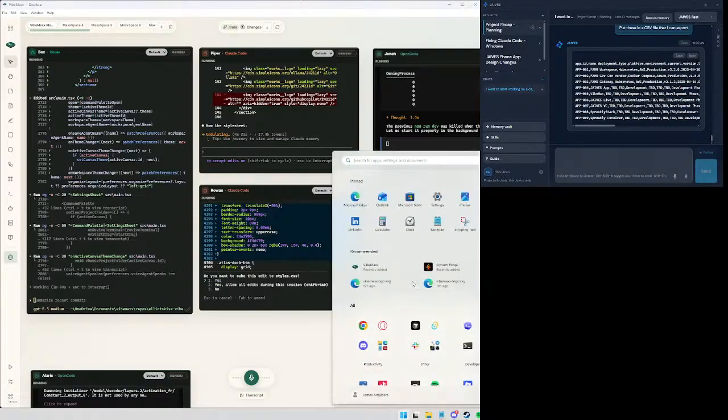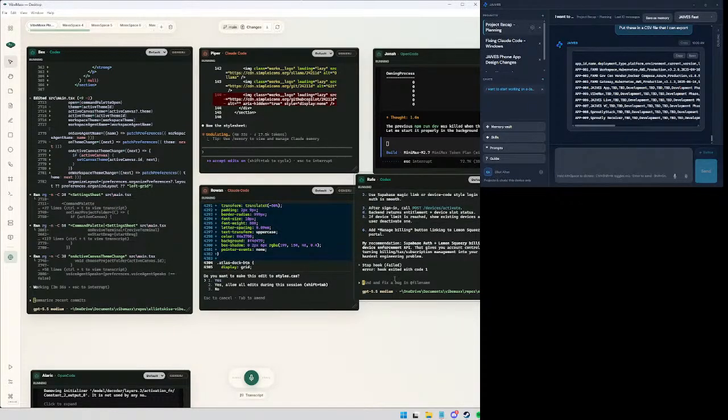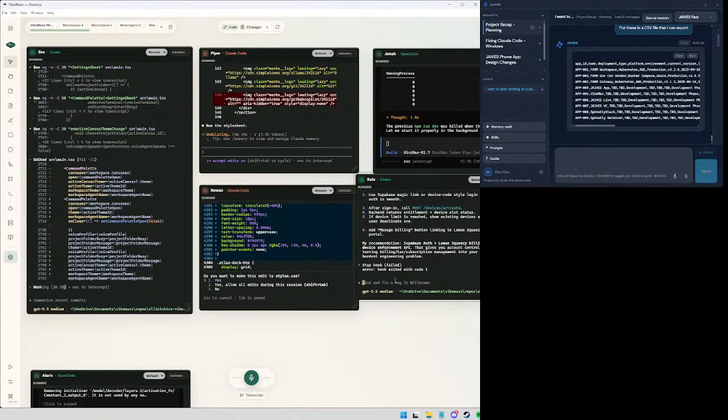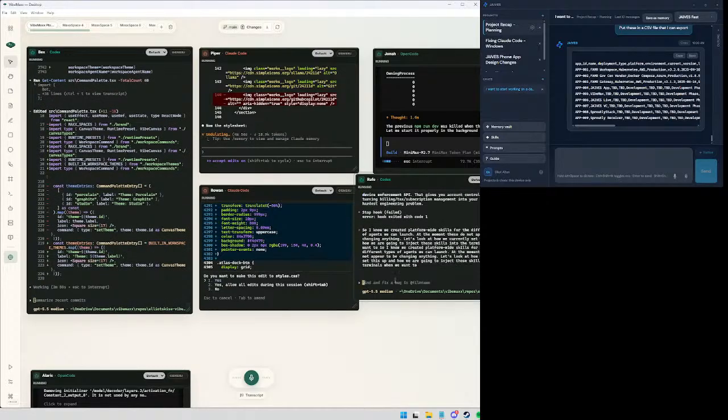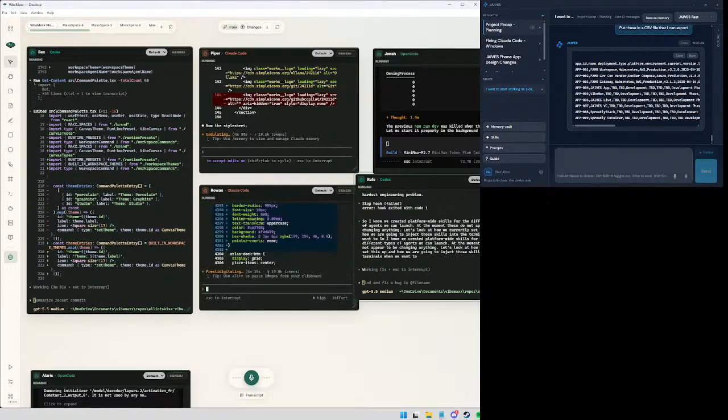All right. So I know we created platform-wide skills for the different types of agents we can launch. At the moment, these do not appear to be changing anything. So let's look at how we currently set this up and how we are going to inject those skills into the terminals when we want to.